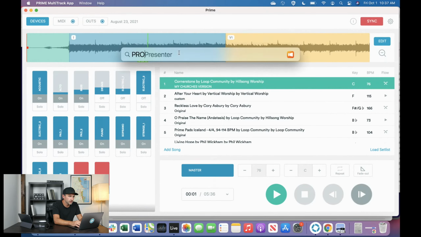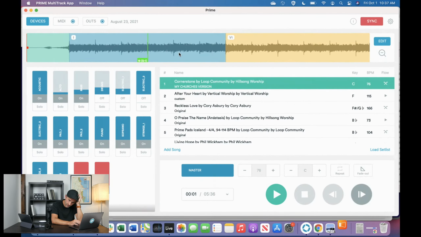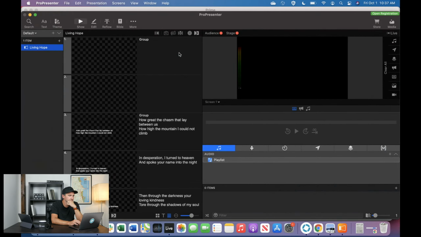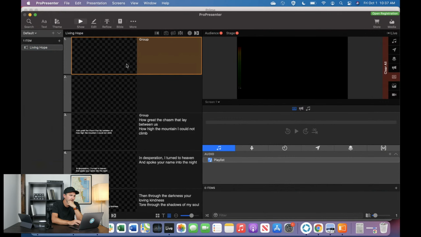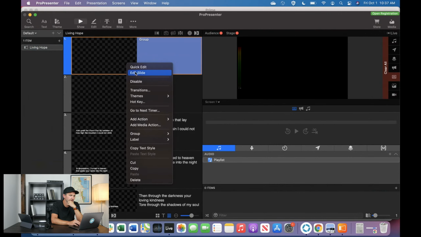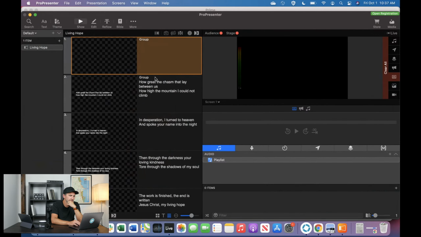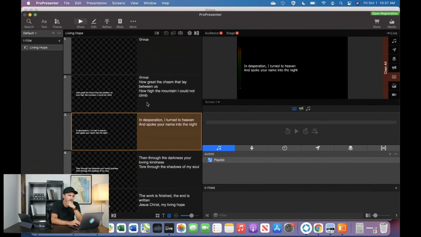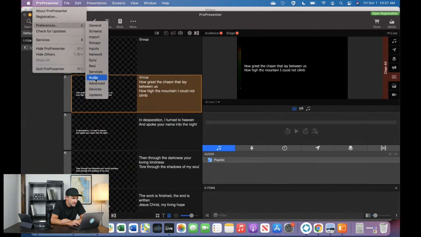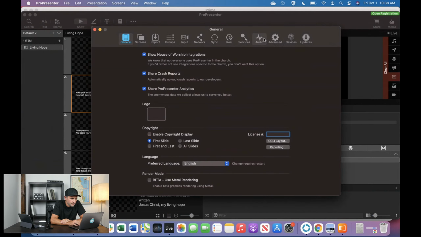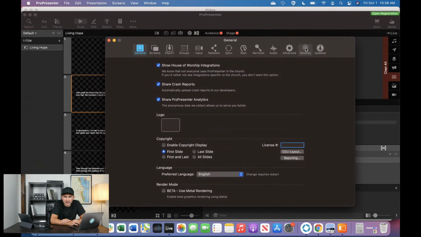We'll use ProPresenter for this example, but it would work the same with like Proclaim or Presenter. So I've got a song here for Living Hope, and we're going to go ahead and trigger these slides to be automatic. All you have to do is go to ProPresenter and go to Preferences, go to General. It's pretty easy to set up, but there's some steps you got to take.